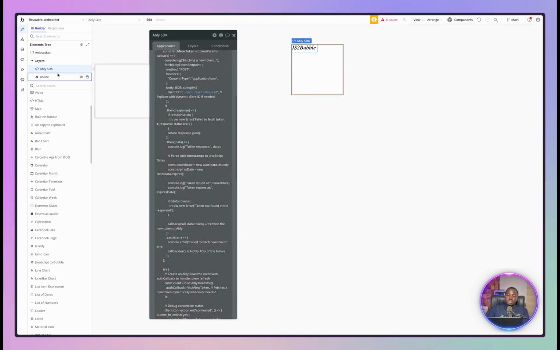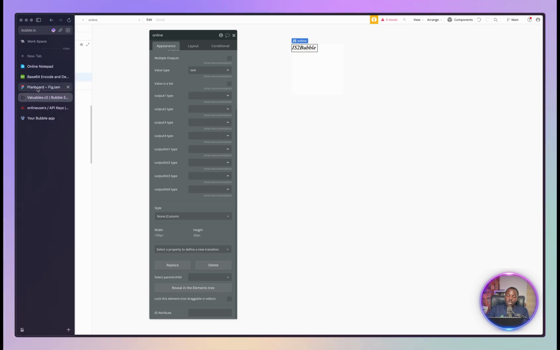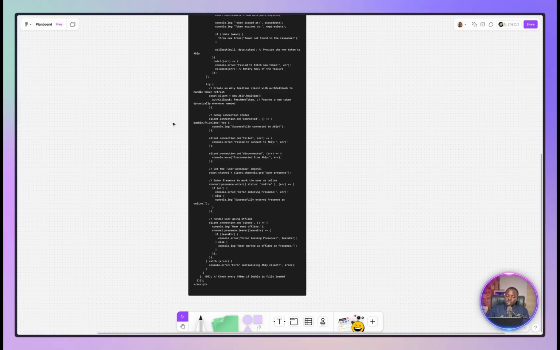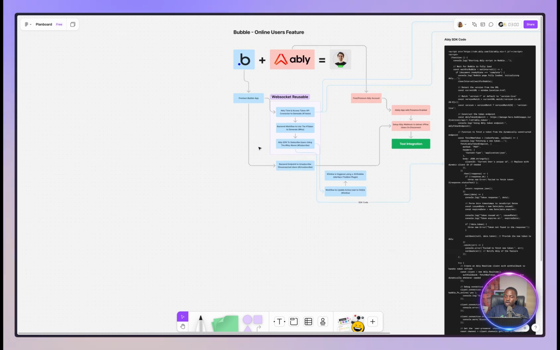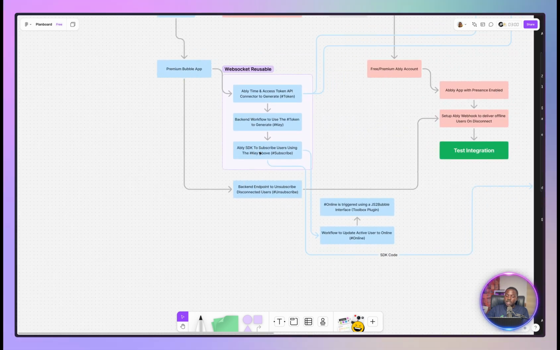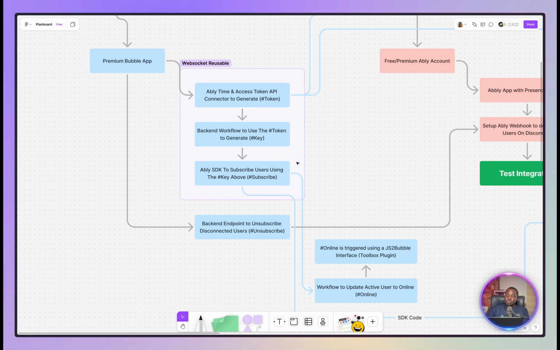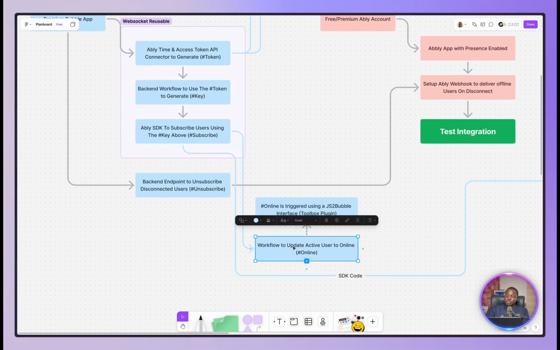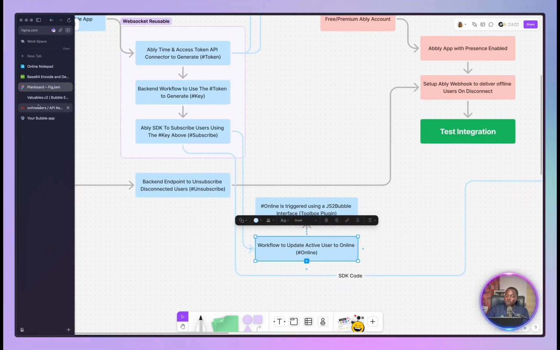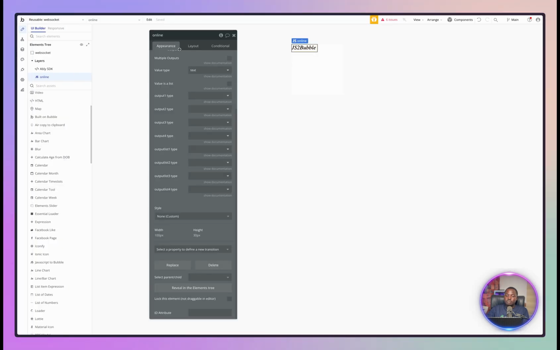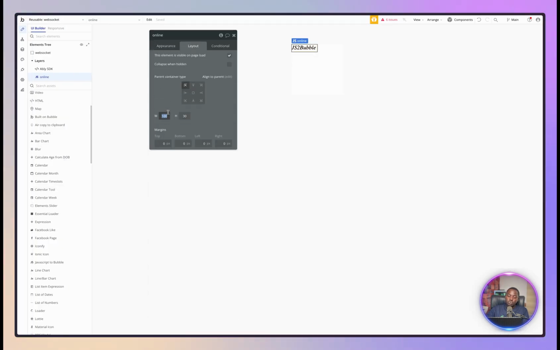Now that we are done with the SDK, let's go back to our documentation. Now that we are done with the Ably SDK to subscribe the user, the next thing we need to do is the last step, which is a workflow to update the user to online. So we are going back to our workflow. I want to change this one to also 100%. No, so let's make this one 1 by 1 since I can't make it 100%.